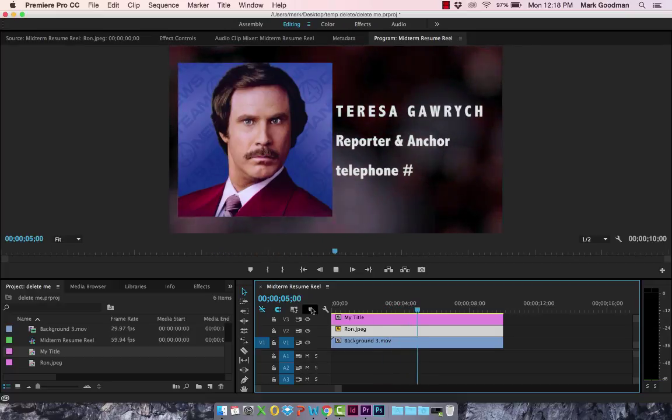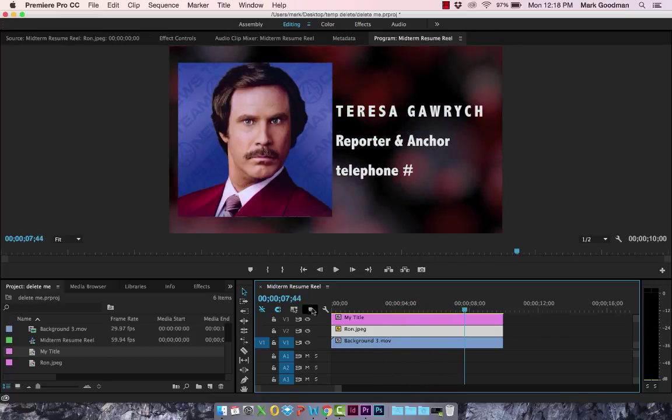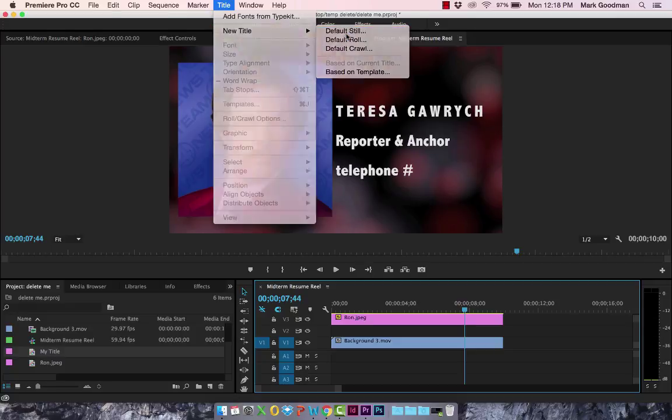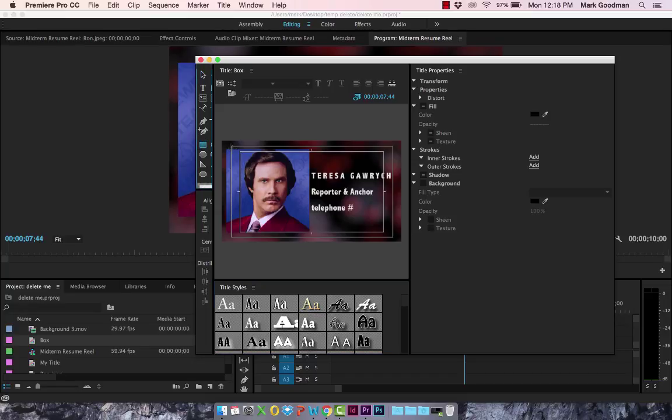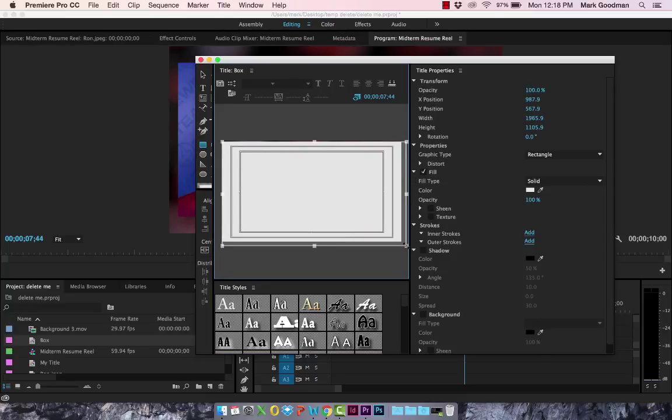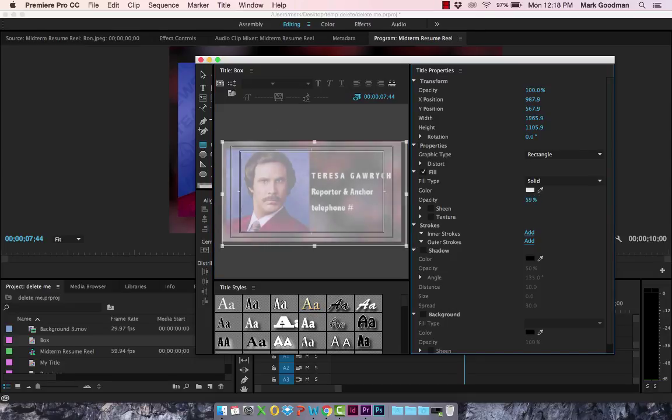Now say you think the background is too bright or too dark, what you can do is add another layer. So if I add another layer, move everything up, then you can add a shape down here on the bottom. That would be in my titles as well. So I can go to title, default still, and say box, and then you'll see you have a box tool here, and I could drag a box here, and if I thought the background was too dark, I could put a white box and then lower the opacity. So then maybe the background and the image pop a little more, and I can say okay.